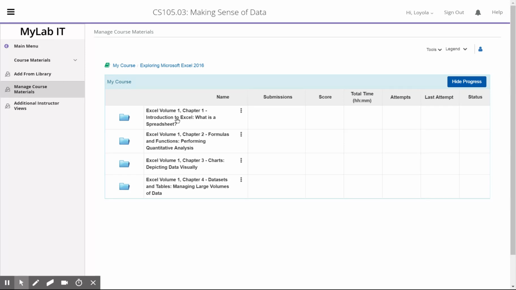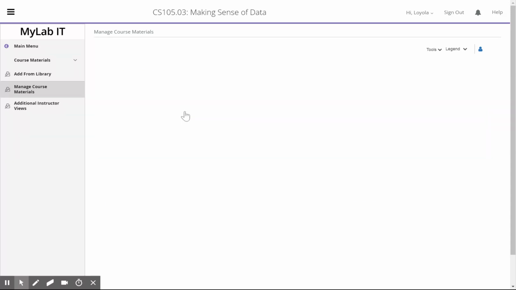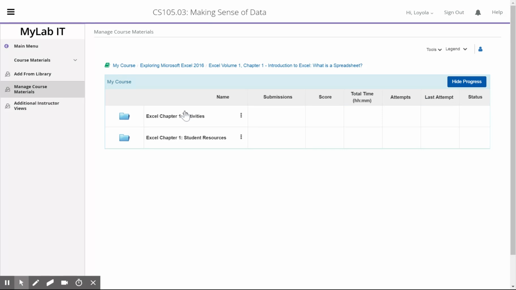So if you want to read ahead, if you want to see all the material beforehand, they're all available. Okay. So before we get into any more information, let's go into what you'll see as soon as you come into a specific chapter. So I'm going to go ahead and click on Chapter 1 from Microsoft Excel.